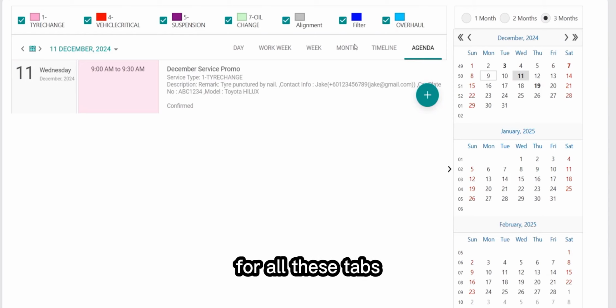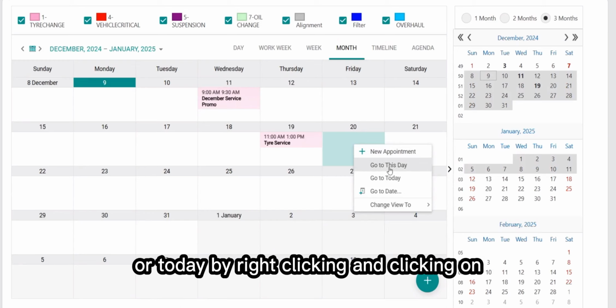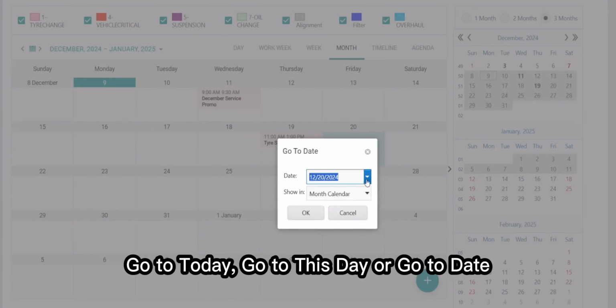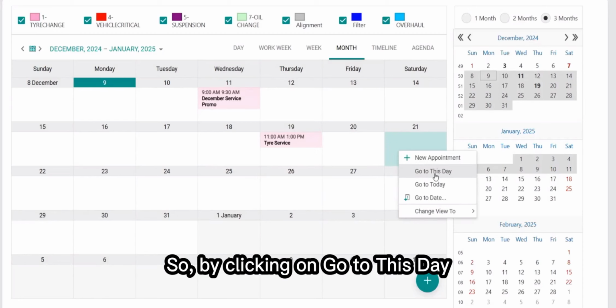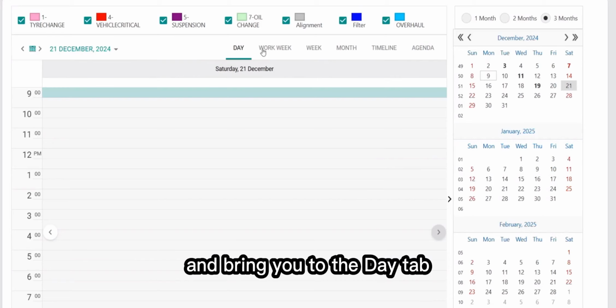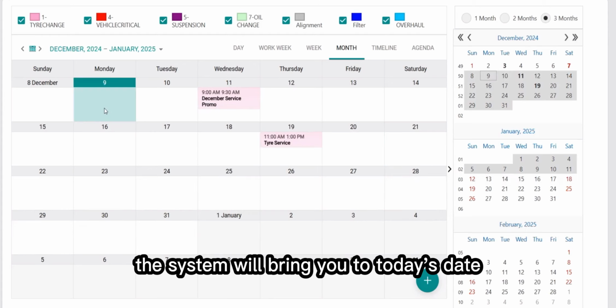Other than that, for all these tabs, you will have the ability to jump to a certain date or today by right-clicking and clicking on Go to Today, Go to This Day, or Go to Date. So by clicking on Go to This Day, the system will jump you to the day that you've selected and bring you to the Day tab. And for Go to Today, the system will bring you to today's date.